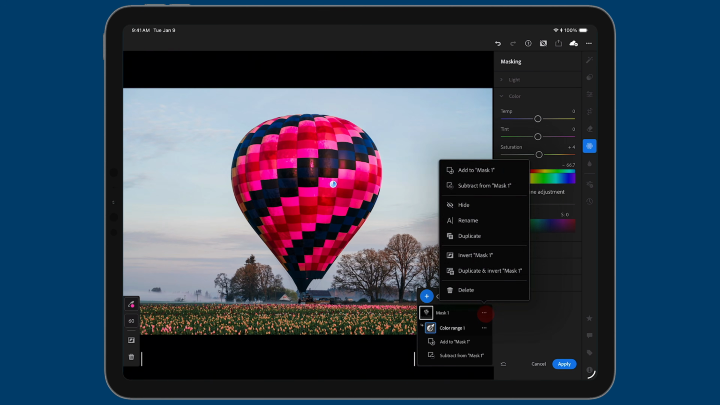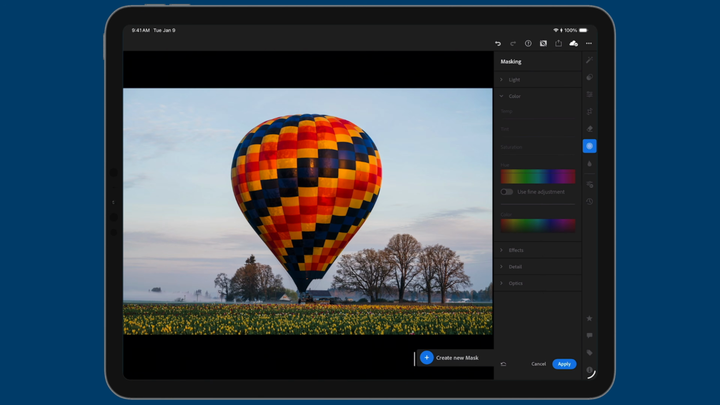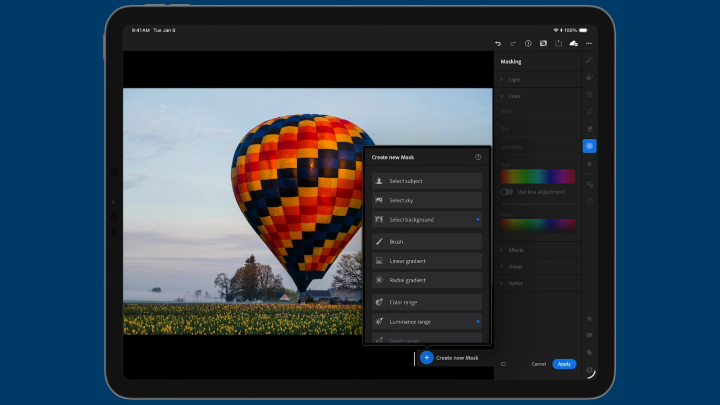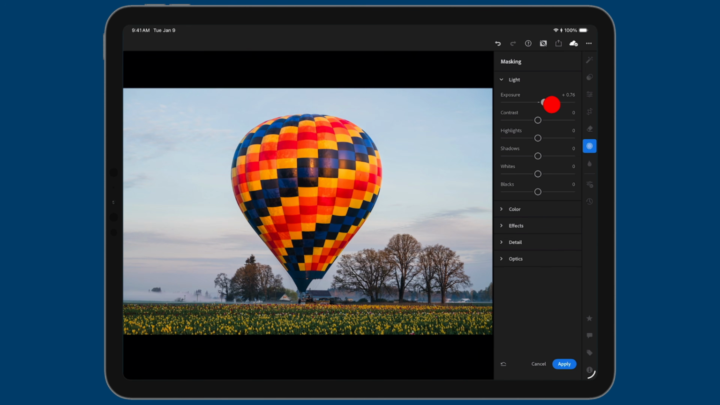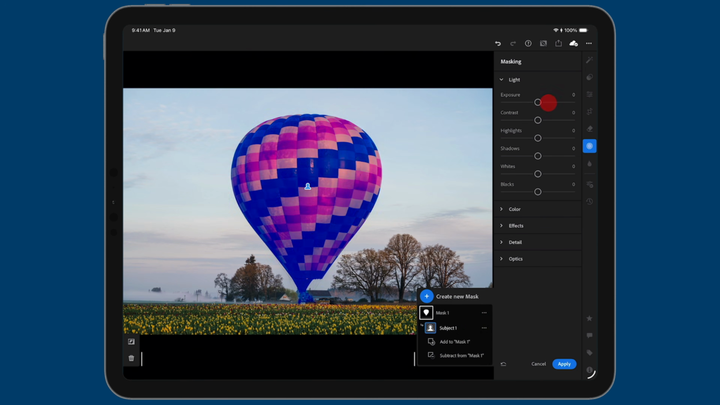So let's go ahead here, and I'm going to delete that mask. And then let's tap on create new mask again. And this time I'm going to select subject just like before. Now this time Lightroom does an excellent job of selecting the hot air balloon. But we're in the same pickle here, right? If I go ahead, for example, and increase exposure, it's making the whole hot air balloon brighter, which I don't want. Remember, I said I just want to edit the yellows.